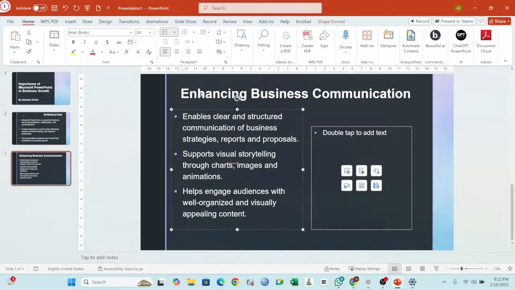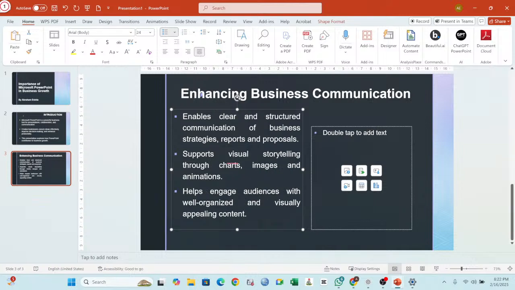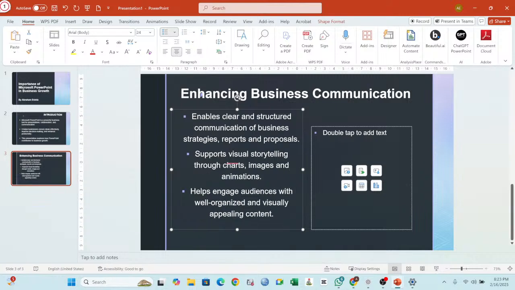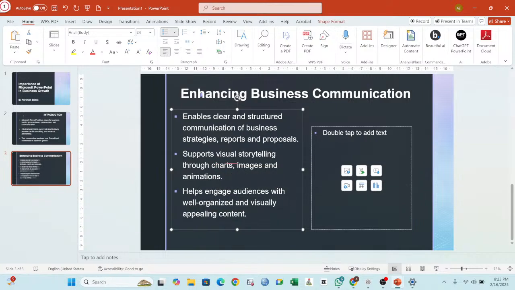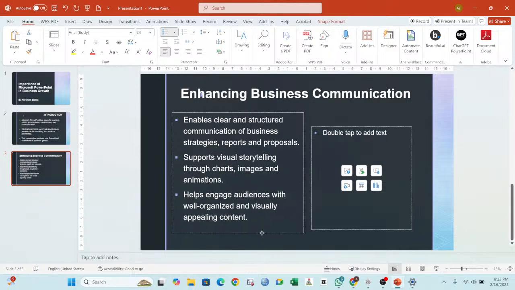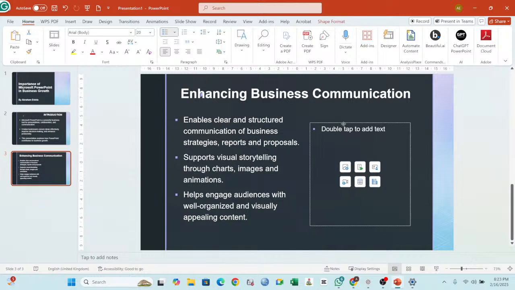Then I can choose justify. Justify is not good. As you can see, the text is scattered. So if you like, you can use center, but let's just use left align. Most of the text in PowerPoint is left aligned. Okay, now I'm trying to get a picture.